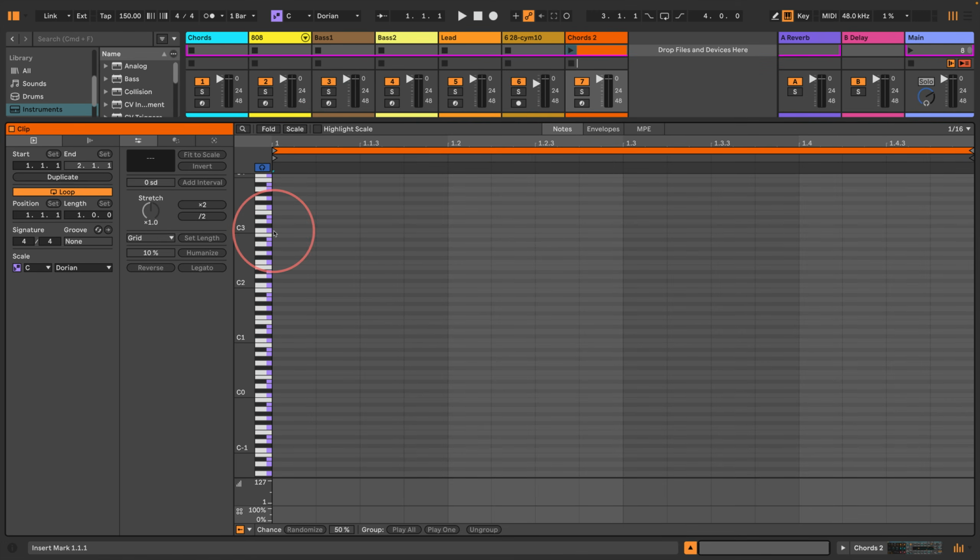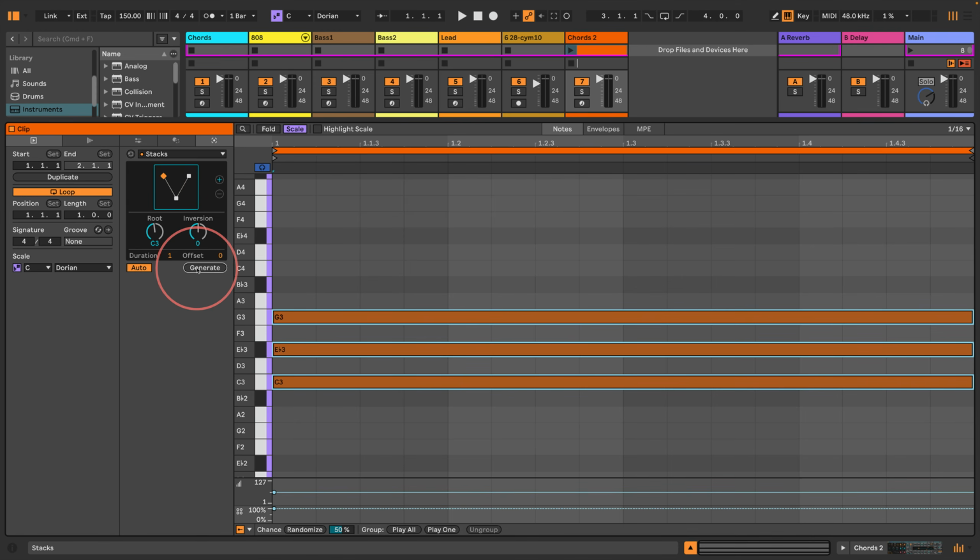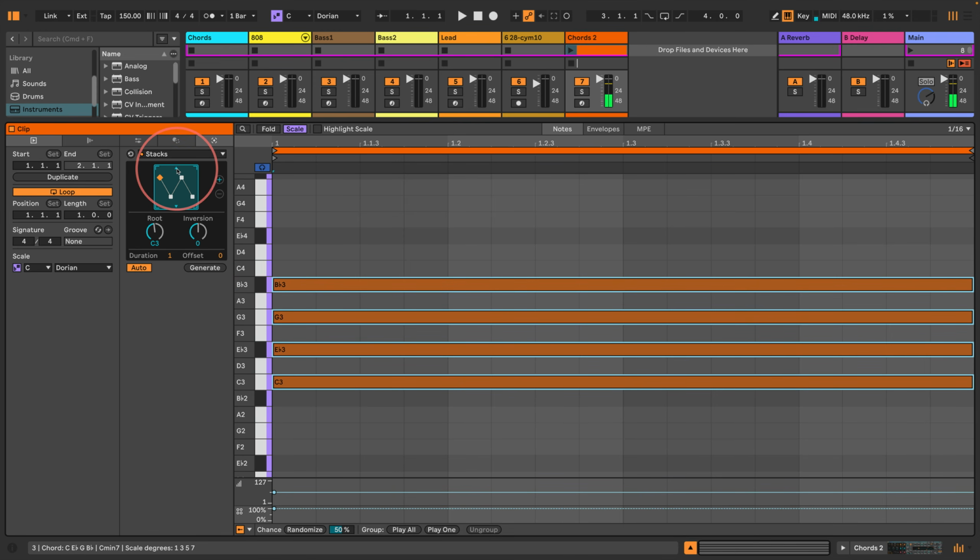So let's go to this clip here. Let's turn on scale. So now we're in C Dorian. Let's go to generate stacks and let's just generate one chord and try a different invert. Right, there we go. So that is a different shape. No idea what these icons mean. They look nice, but that is a C minor 7.